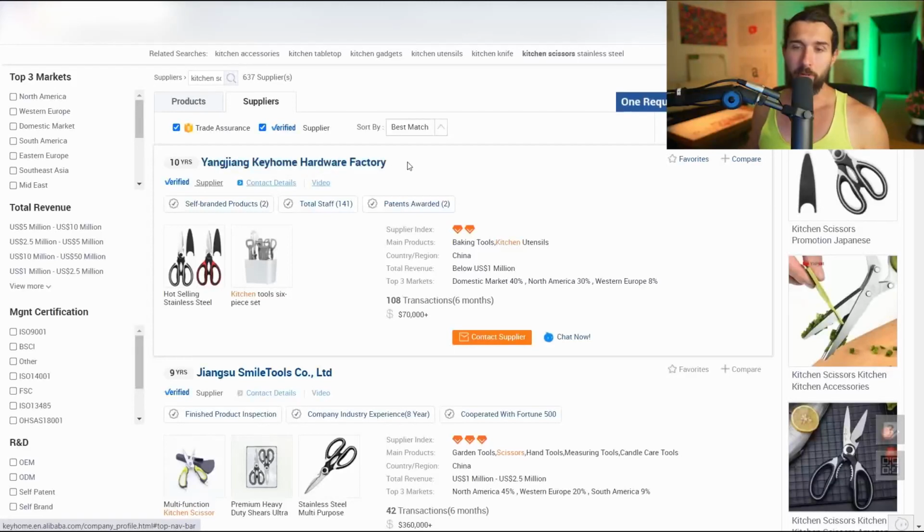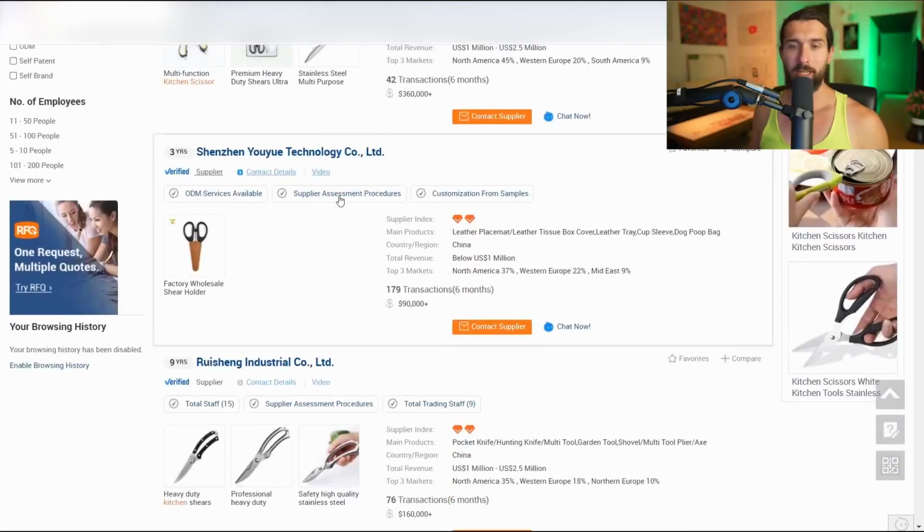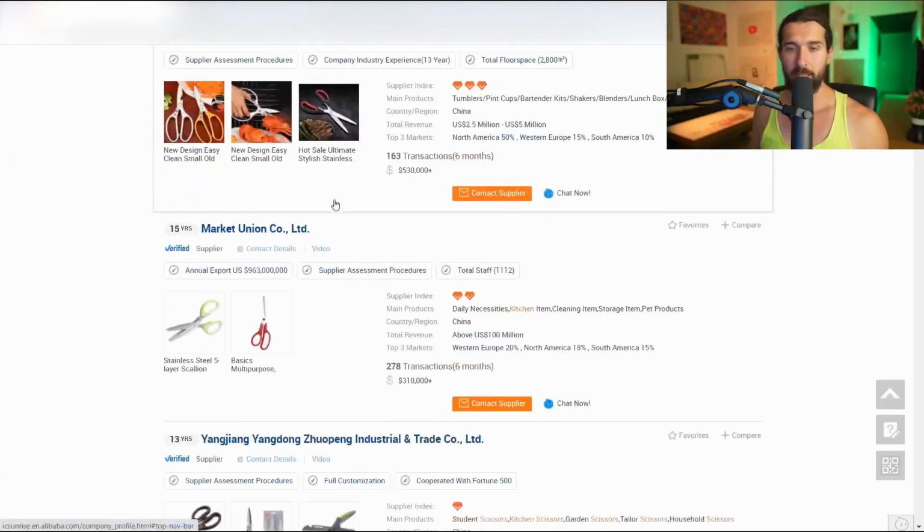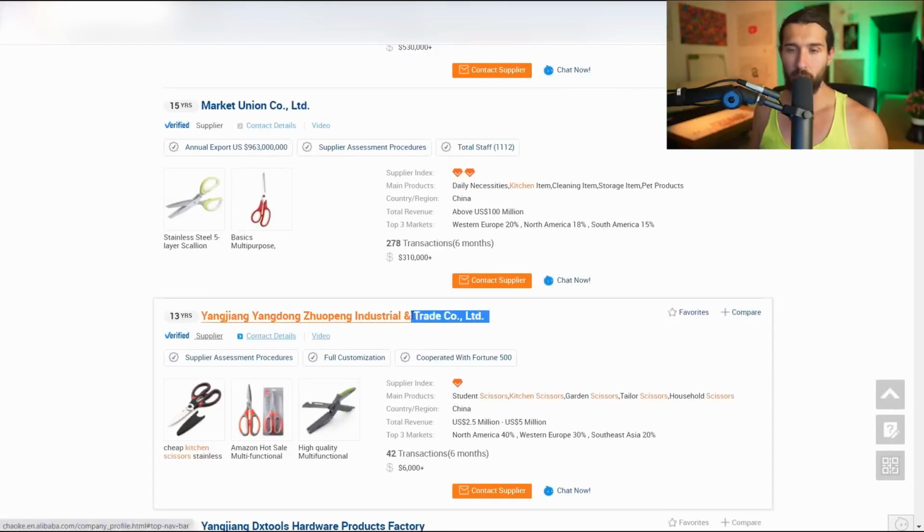Next, what do we see? Yangjiang Key Home Hardware Factory. That is, here it is exactly a factory, it is written. Sometimes there will be a thing like a trade company, that is Trade & Co. Trade Co is a company that resells goods. For example, they buy scissors from someone and sell them to you. That is, they are reselling from another factory.